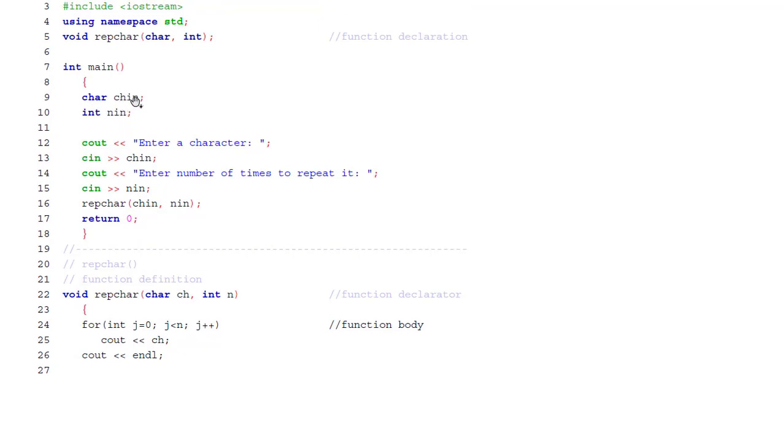Right here the variables are chin and nin, meaning character input and number input, and right here there's ch and n only. You can keep the same variables as in the main program here, but it's also okay if you change them, so they will automatically be equated. That is also very possible. And in the function body there is the number from 0 to n, and what n is will be given by the user, and what ch is will also be given by the user, which will be equal to chin.